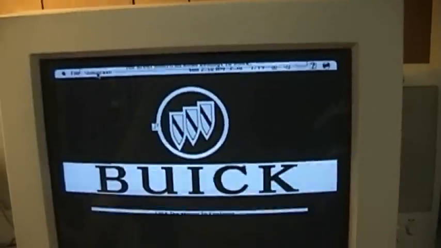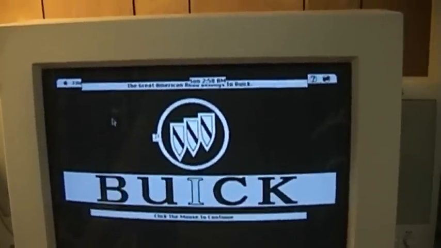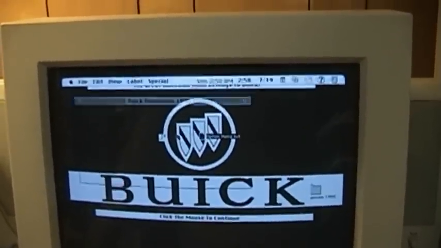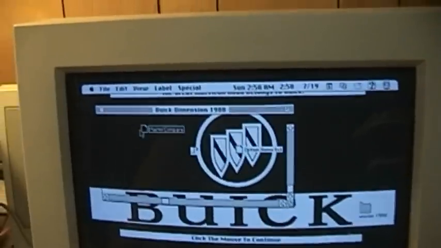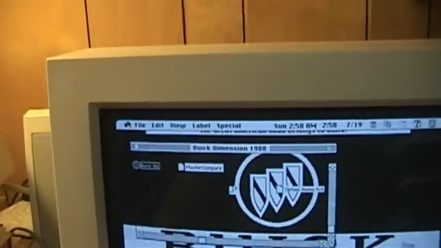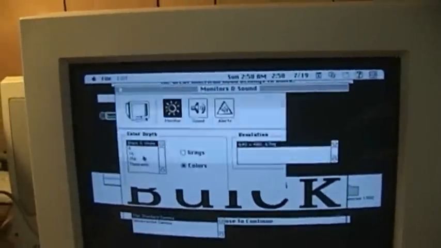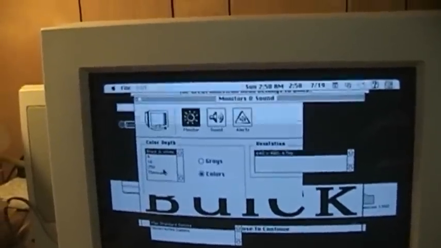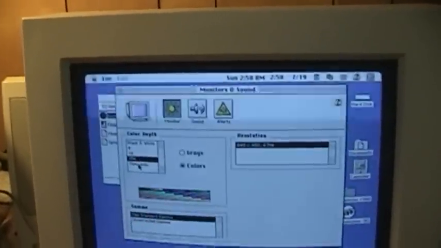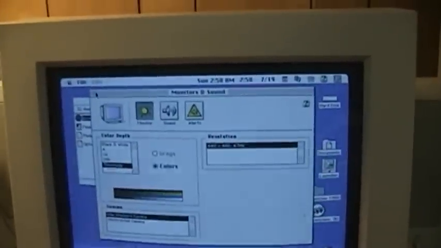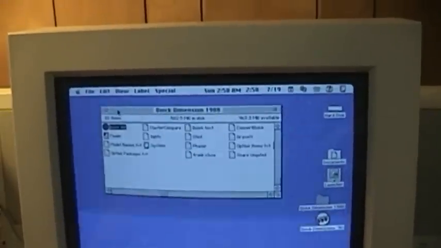I may have to get the Macintosh Classic up here to go ahead and do this. But there we go. Click the mouse to continue, and yeah, the system's kind of messed up. Let's see if maybe switching back to colors. Well, there we go. It actually recovered that time. Wasn't so fortunate the last time.